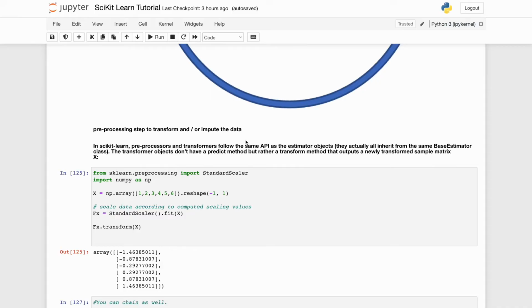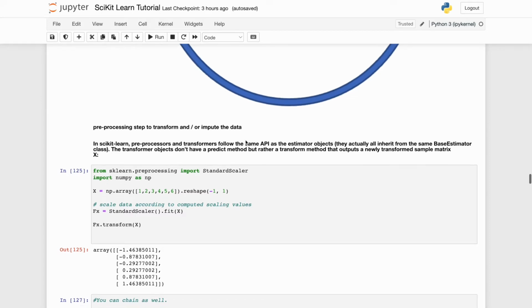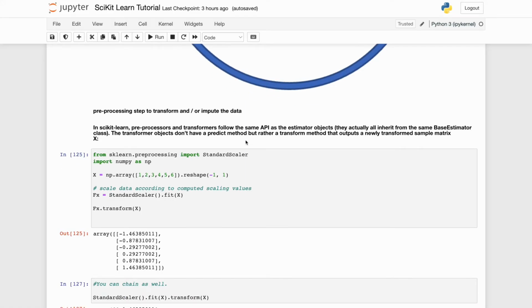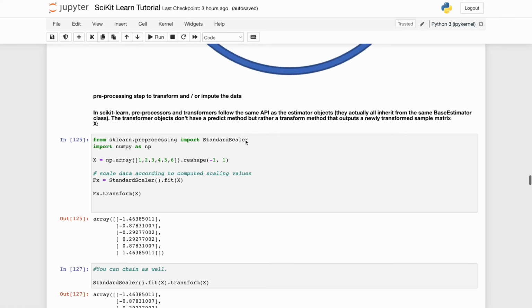If you recall, for estimators, we were doing the fit and predict. There was a fit method. First, you have to do a fit and then predict. Similarly, for preprocessing and transformers, we have a fit method and then we have a transform method. So we just have to keep that in mind.